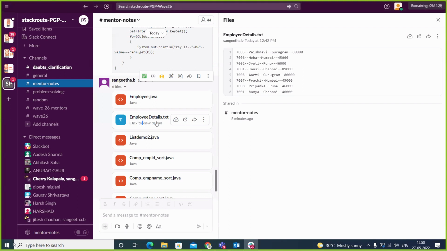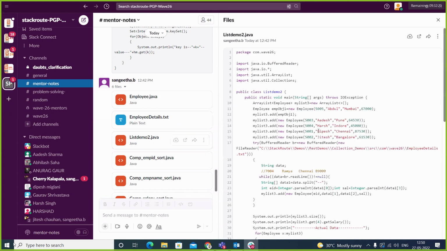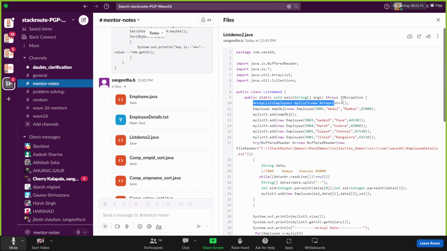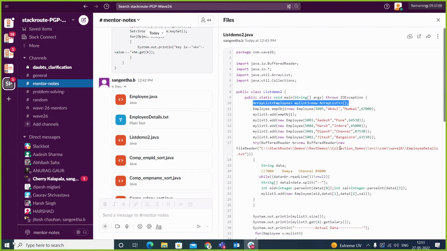No, the alternative is: we are going to create a list of employees. Have you understood this line? When you want to store the age of one person, you write integer age 20. When you want to store 20 ages, you are going to create an array.